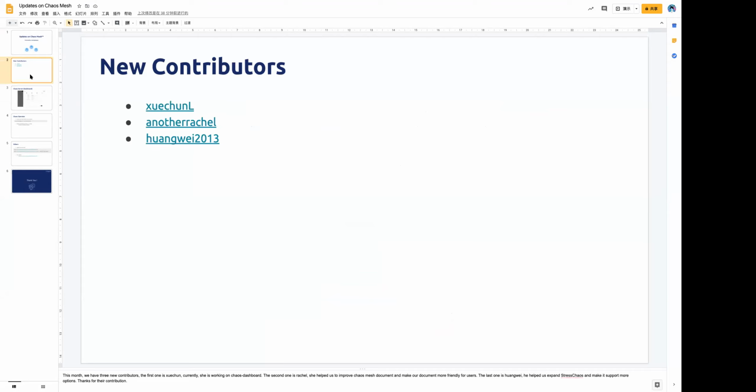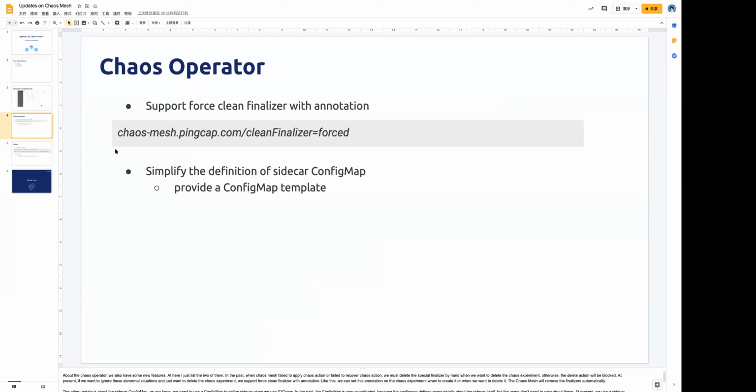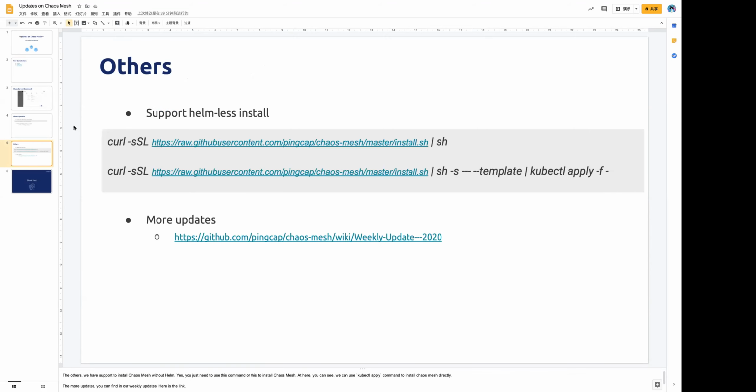Sorry, I have one question. Sure. What's the difference between the first one and the second one for the Helm installation? Your question is about the sidecar config map, and here, the Helm. Oh, yes. I think about this. I want users to be able to install Chaos Mesh and reduce the dependencies.